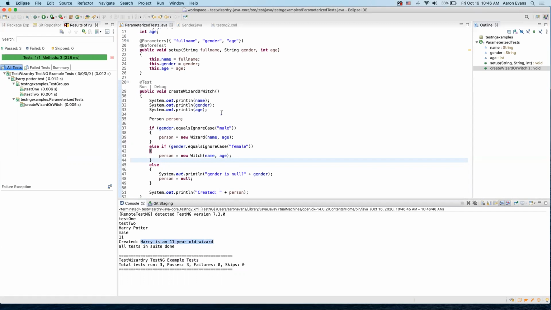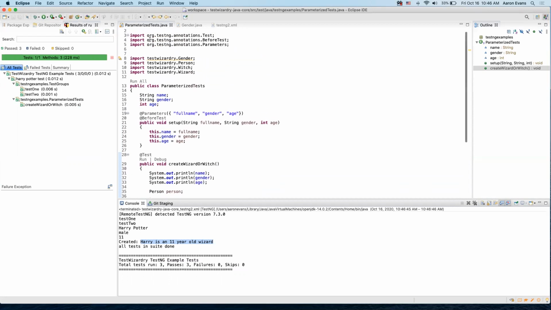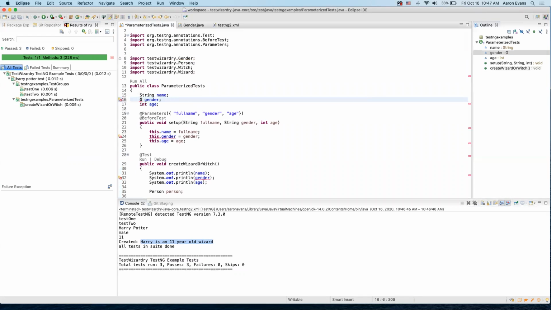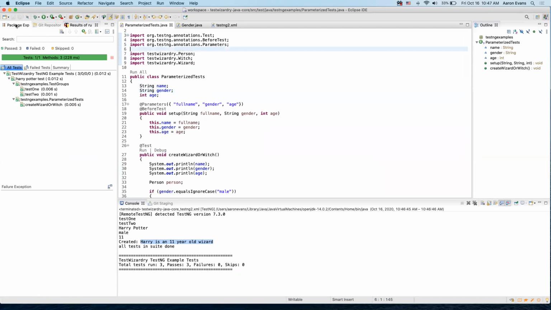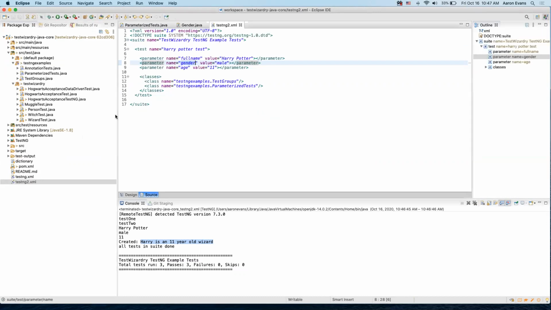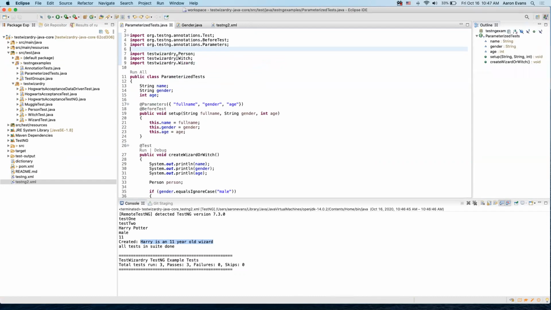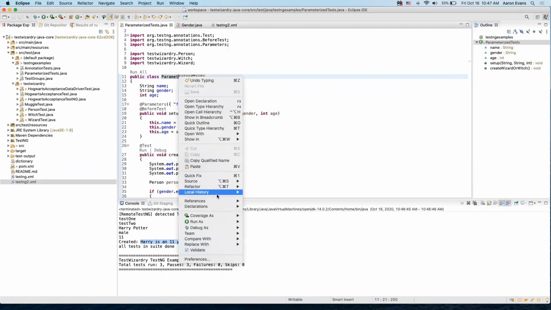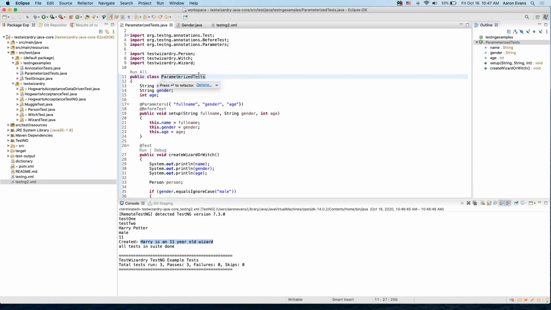All right. So now I've got my parameterized test, and I can probably, well, I don't even need to worry about that. So I'm going to ignore the gender for now, and I'm going to go back over here to my XML file. Now, let's remove this. Let's rename this file. Refactor, rename as parameterized person tests, sure.